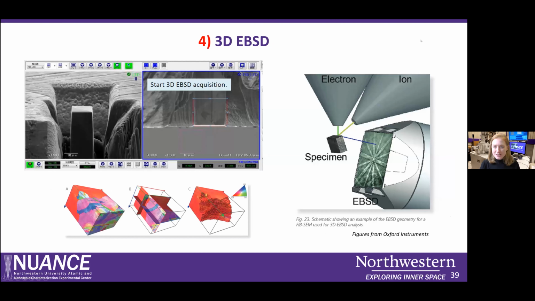And finally, because we have this EBSD detector that can collect patterns incredibly quickly, and it's in a focused ion beam instrument, we can actually perform 3D EBSD. The JEOL software is integrated into the Oxford software, so you can use the slice and view setting in the JEOL software to cut a slice, and then the Oxford system will take over and collect an EBSD map. So you can then create your 3D object that way.